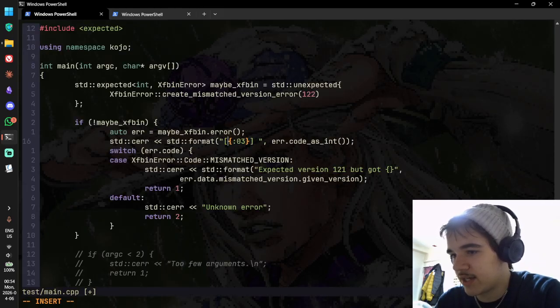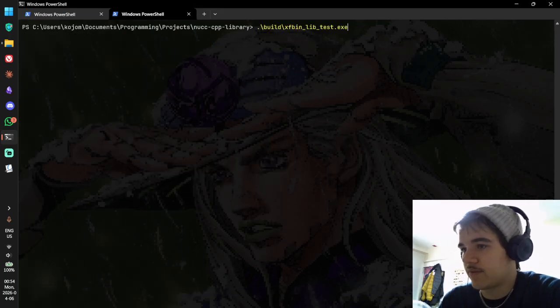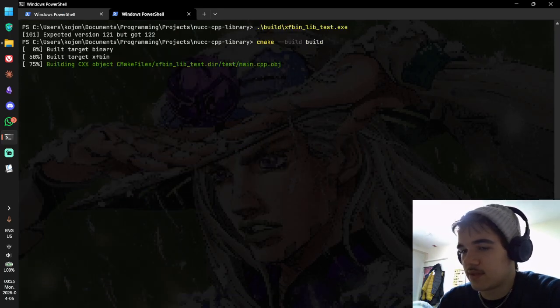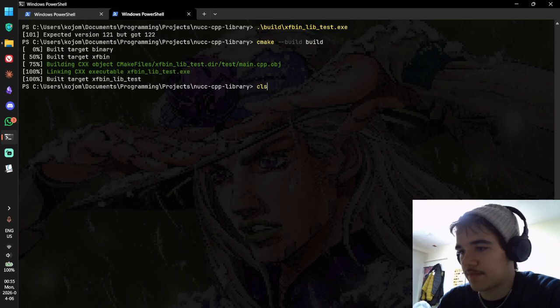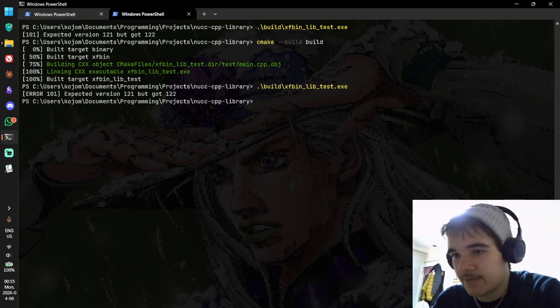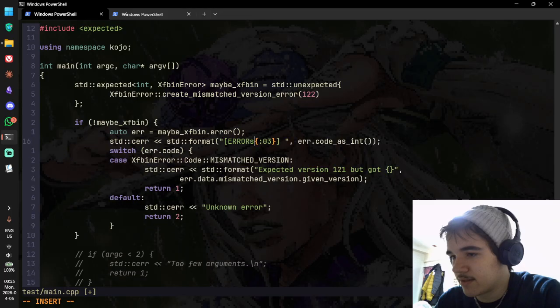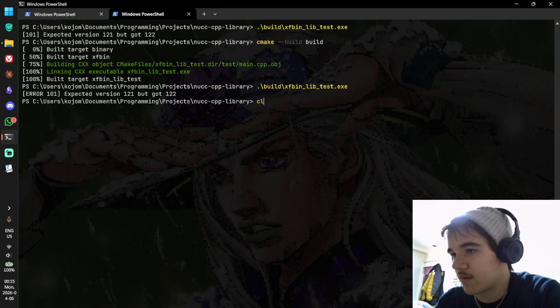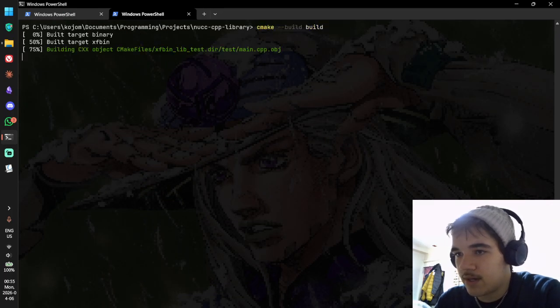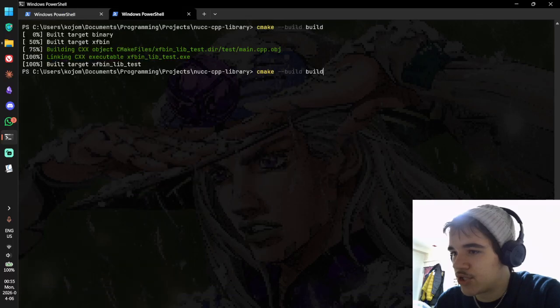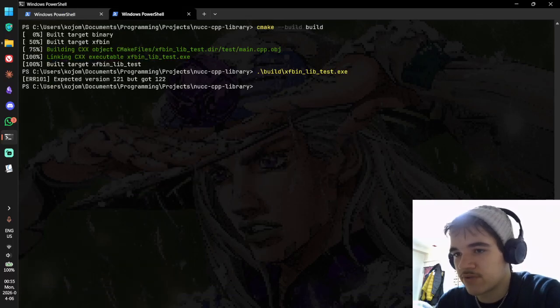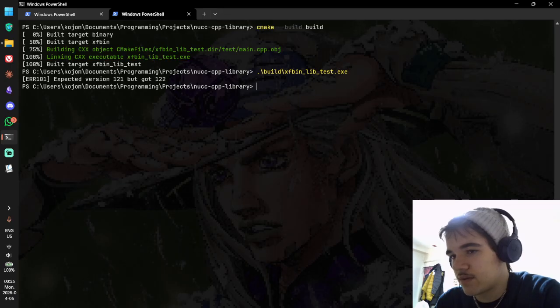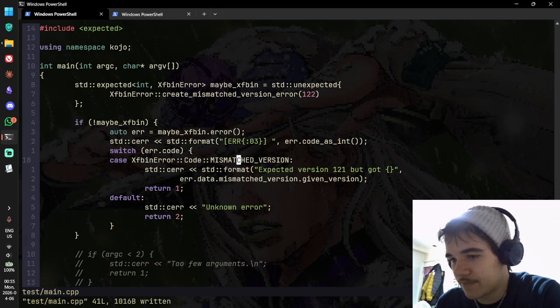I can change this like error 101, whatever. So it's like this. Right. Point is, I do have the flexibility, so that's cool. Like I as the end user can choose how to output this however I want, really. So nice.